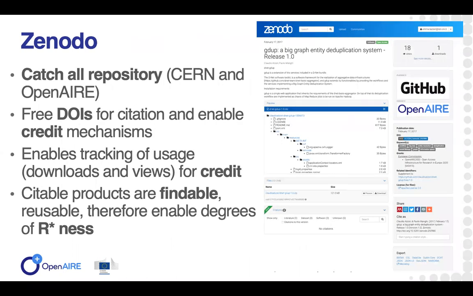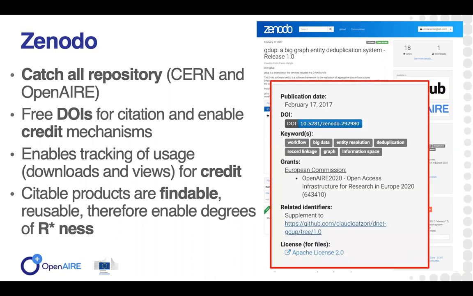Let's see what Zenodo is. Zenodo is a catch-all repository. As I said, it is maintained by CERN, and it was developed thanks to a collaboration between CERN and OpenAIRE. So it can be trusted, because these are long-term initiatives and institutions. Zenodo allows you to get a DOI for free. This DOI can be used for citation, and for this reason it can enable a credit mechanism. So your resource will be easy to find and to cite.